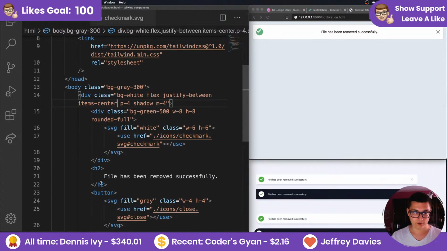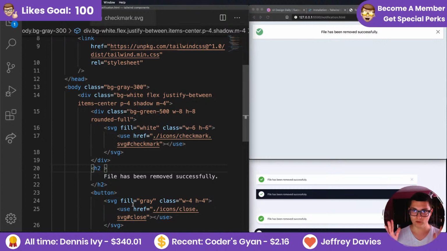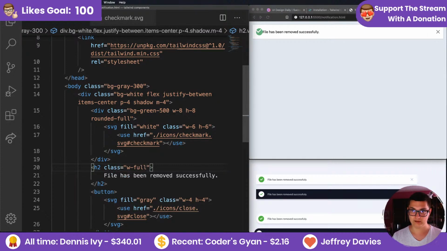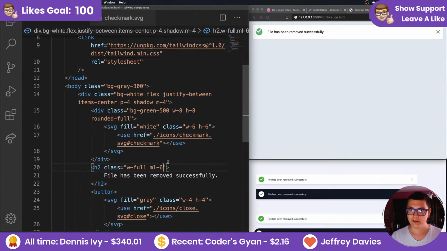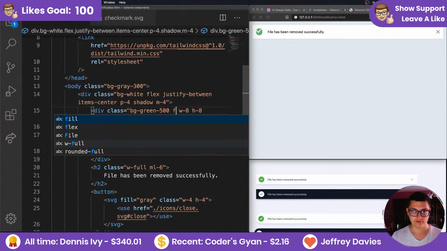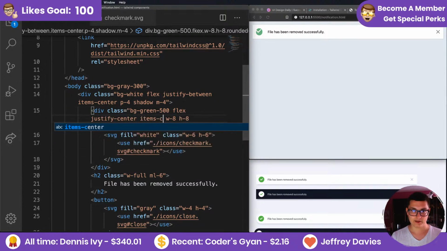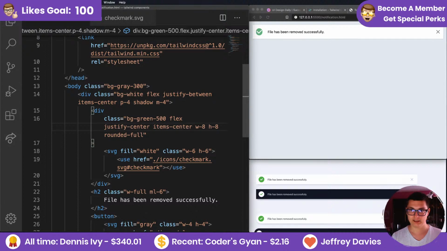Okay. Now this should be full width so that it will go here, right? So for that, width full. Good. And I think we can have margin left to be like 6. Good. Okay. And we need to fix that. So let's make it also flex. Justify center, items center. And it's kind of good. Something's off.